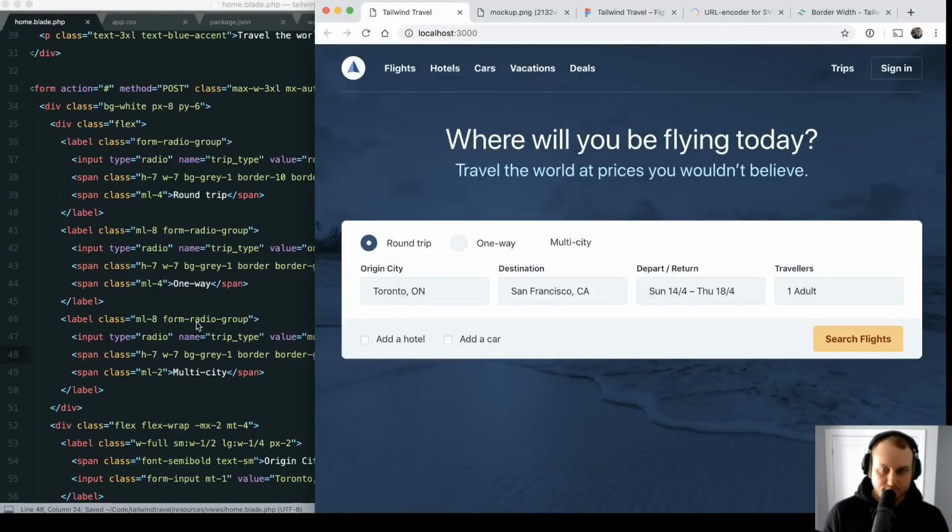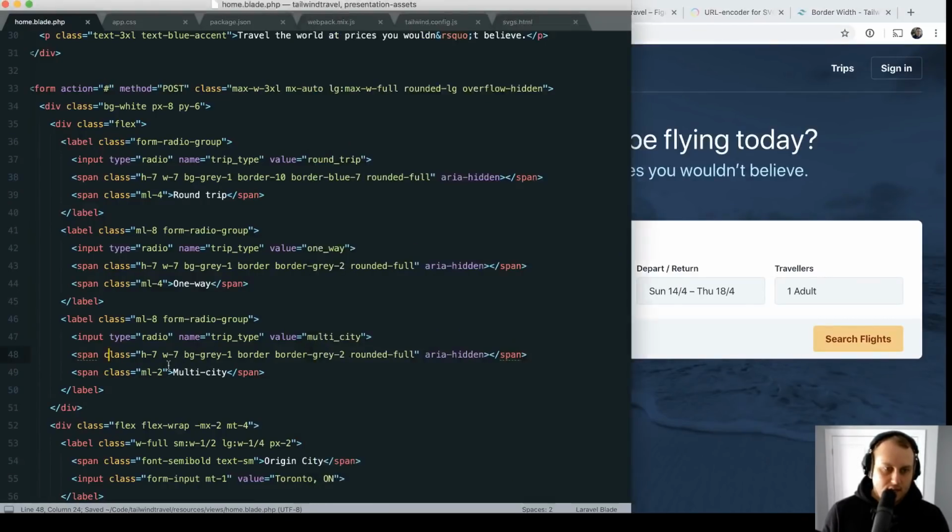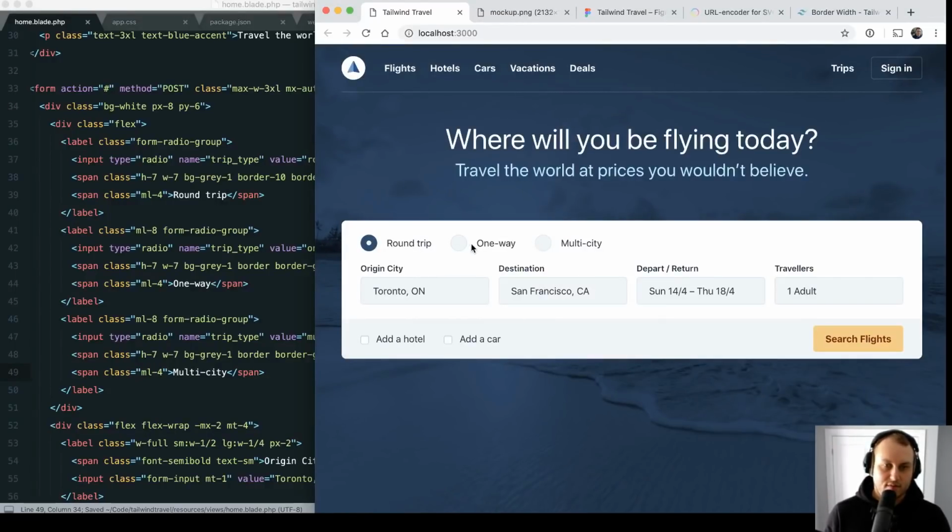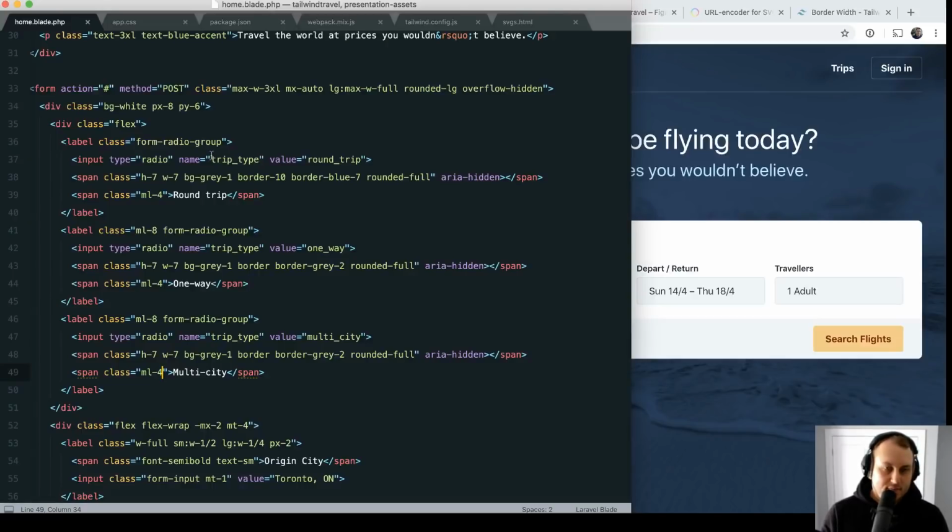So let's pull that down. And we're going to want to update this to ml-4. Okay, so we've got our three indicators and our three labels. Clicking still doesn't work. Okay, so the next step is to style this indicator.